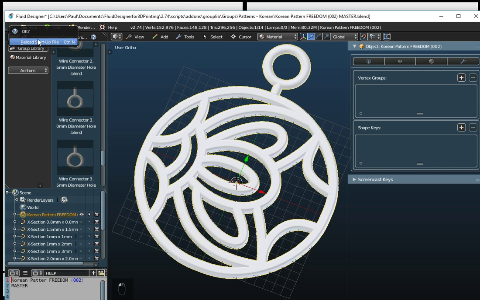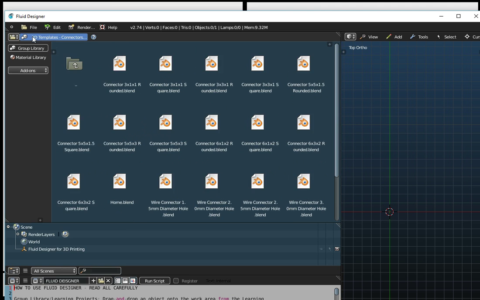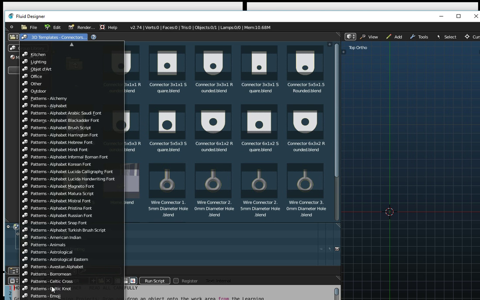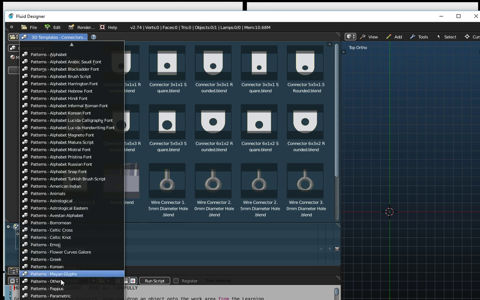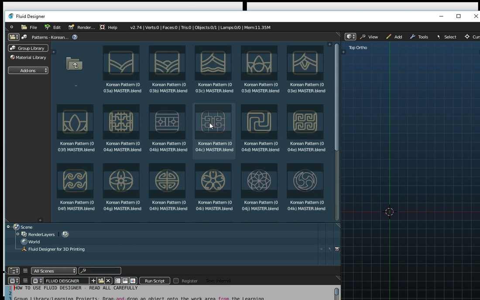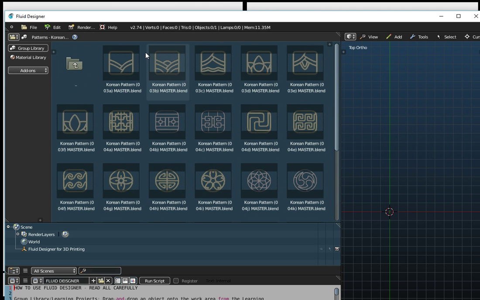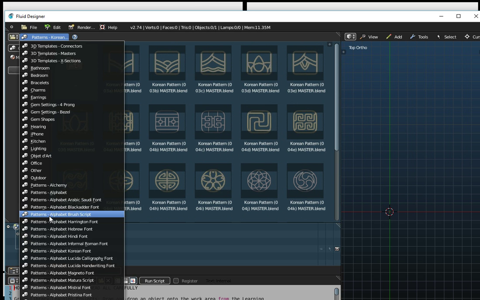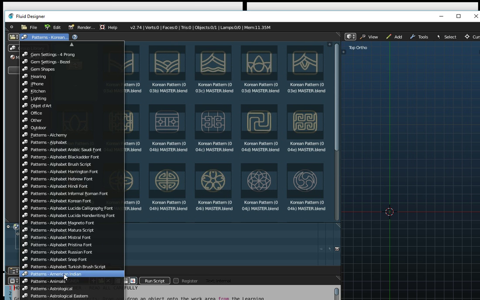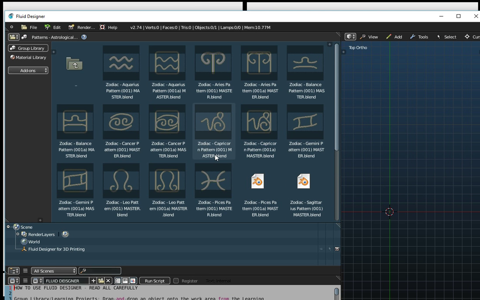And there are lots and lots of patterns in Fluid Designer, some of which you can, like the Korean ones, I'll just go into Korean again. All of these can be sized to be pendants by just adding a connector, or if you like, you don't need to add the connector, you can just put a chain through them. And lots of other things like these astrological symbols, for example. Now notice some of them don't have a border around them and some of them do. If you've got a border around, you can obviously attach a connector to it.